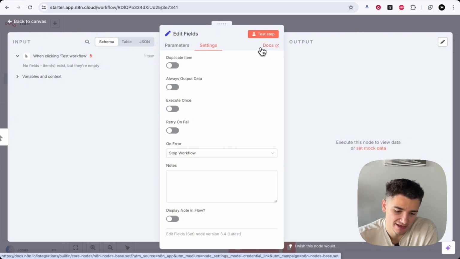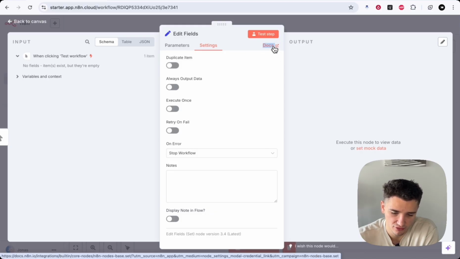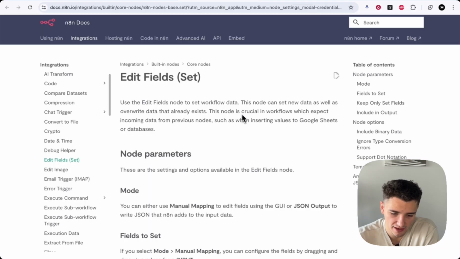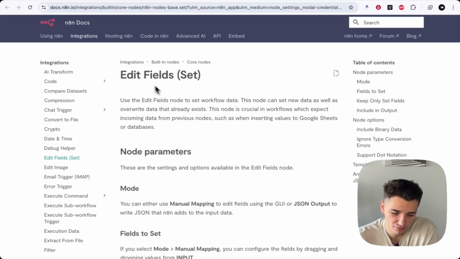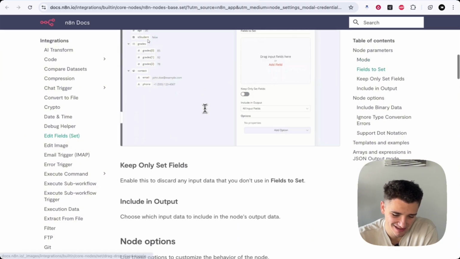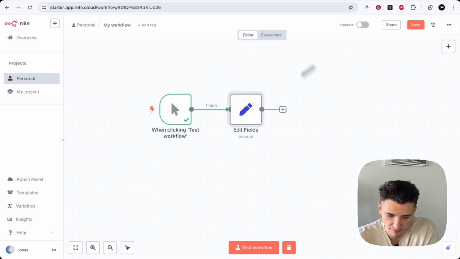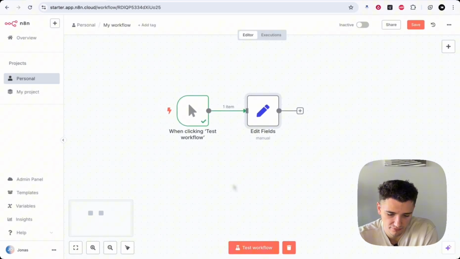Now, if you're wondering about any specific node and needing some assistance with that node, up the top right-hand side here, we have docs, and this will give you an overview of what node you're working with and what parameters it takes and how to navigate that specific node. So we haven't ran this execution yet, but we will do in just a second. But to get out of this edit field here, we can just click the gray up the top here, and this will bring you back to your canvas view.